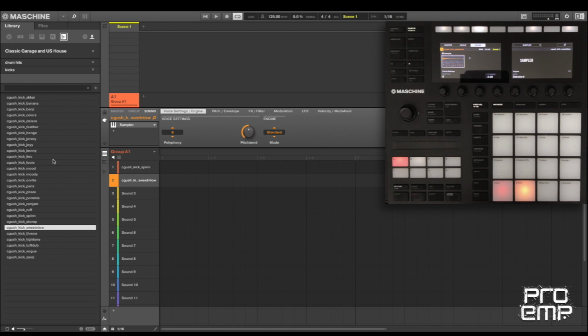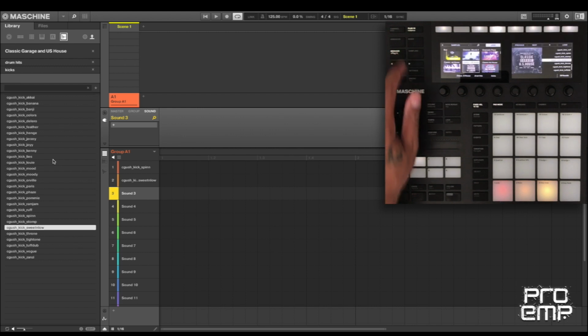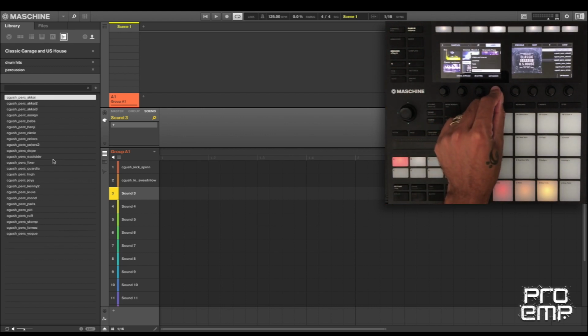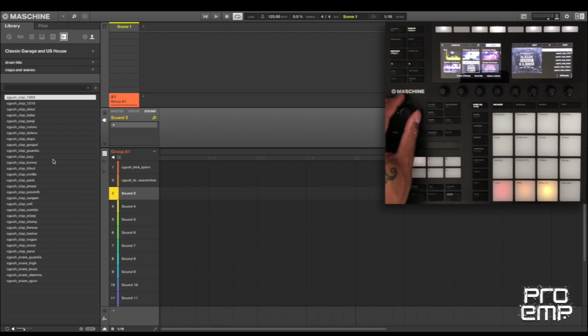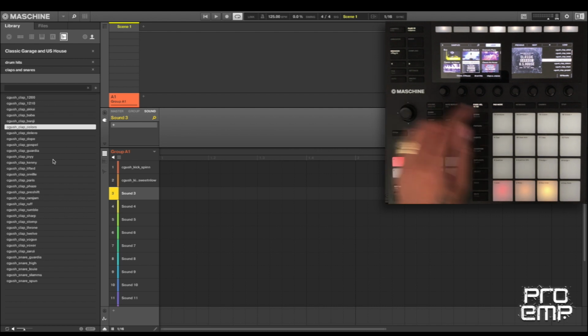I like those sounds. On top of kicks, I may want to add in some snares. So let's pick another pad. Let's browse and change our subcategory down to claps and snares. That'll be quite nice. Really like that one.